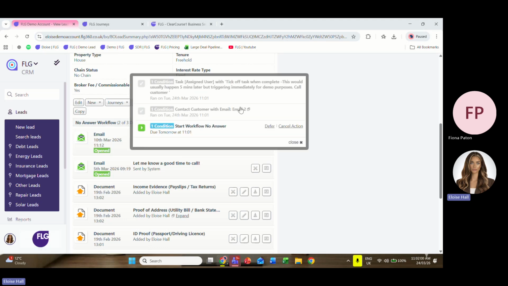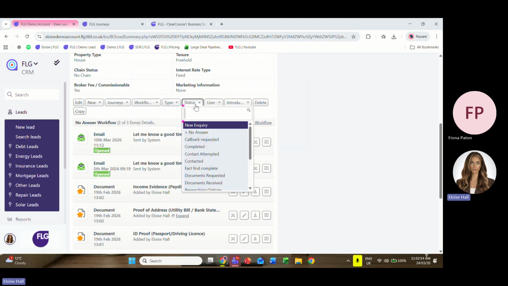And what that's going to then do is trigger the next automation to happen. So as you can see, a new email has then gone out and a new workflow for no answer is due to start tomorrow at 11 a.m. So this just means that off the back of you selecting that one stage, you now have different workflows, different chasers, reminders, and tasks that are going to be going to you and the client rather than you manually chasing that lead. This will just help with your conversions.